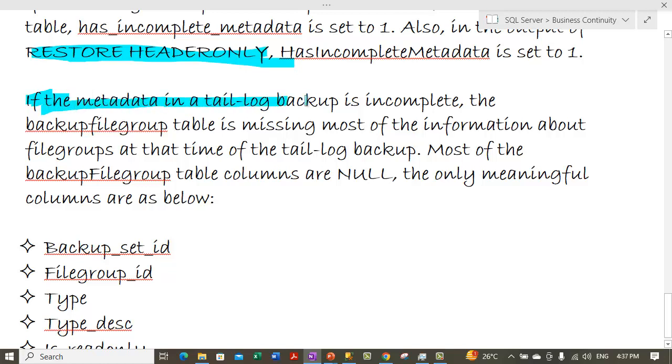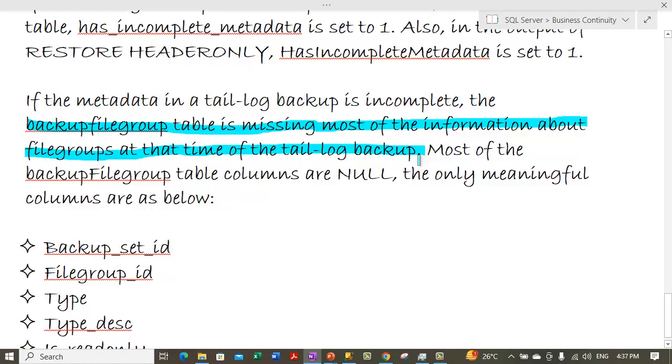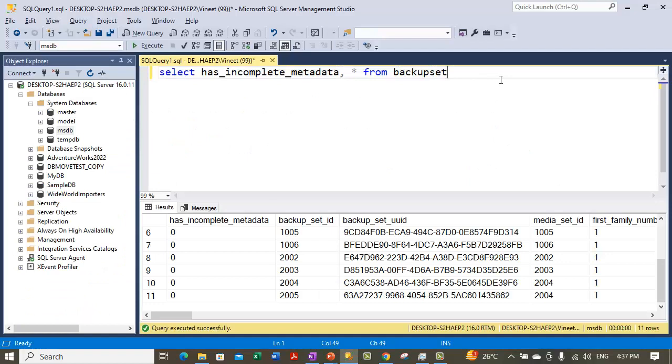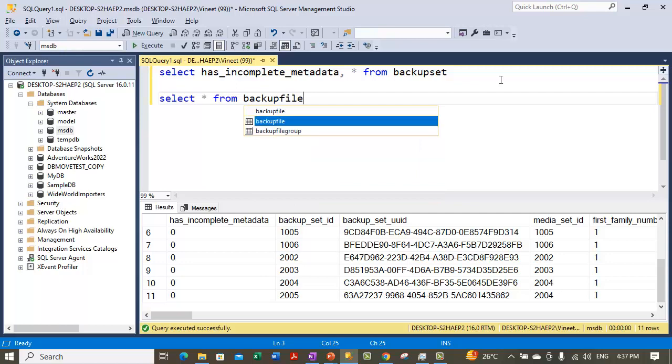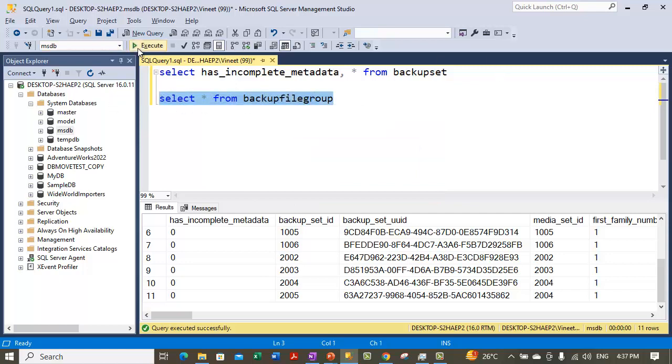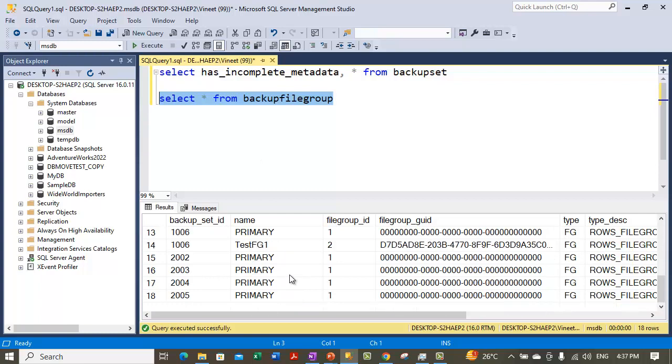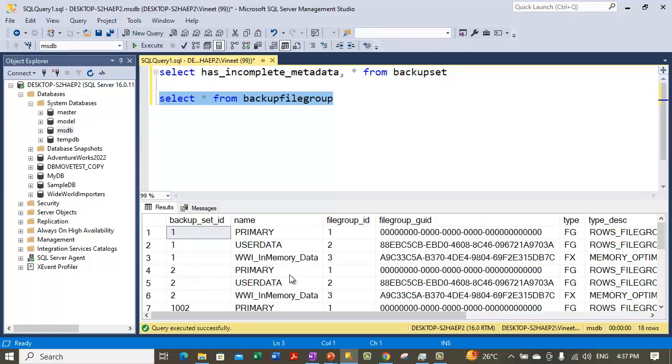Now, if the metadata in the tail log backup is incomplete, the backupfilegroup table is missing most of the information about file groups at the time of the tail log backup. Let's see if we have such a table. So this is another table we are talking about, backupfilegroup. It contains information about various file groups that are backed up in particular backup set IDs.